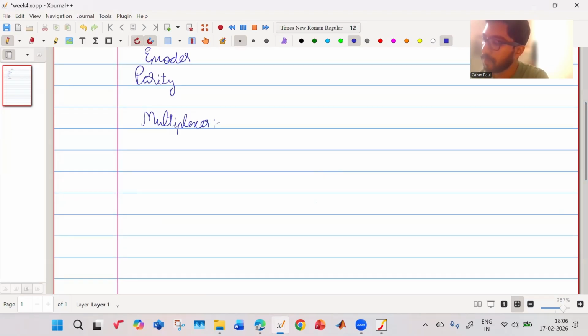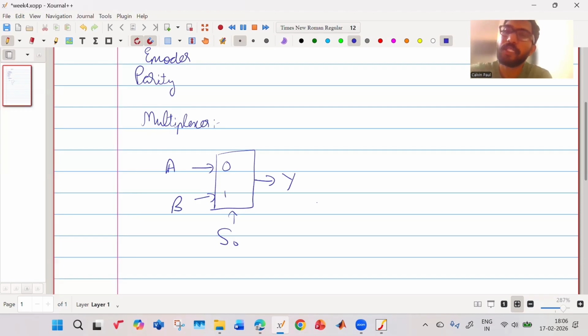So this is a block diagram of a multiplexer. You have 0 and 1. It has a select line. This is your Y. And these are your two inputs, A and B. Okay. So can you tell me what is the truth table of a multiplexer? So if S0 is 0, it should select A. If S0 is 1, then it should select B. Okay. So what is the logical expression for this?